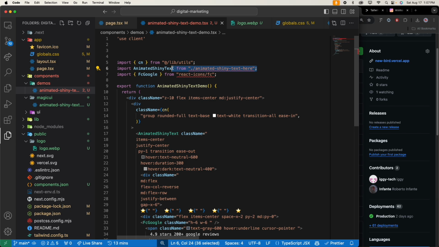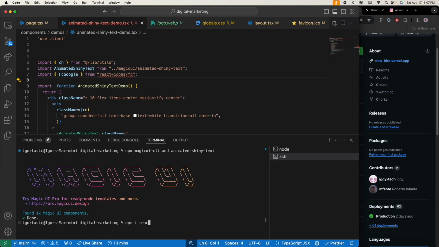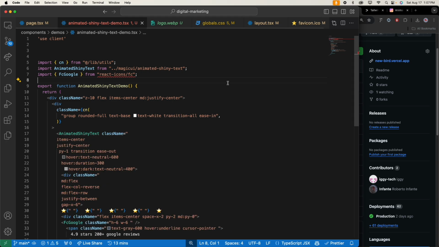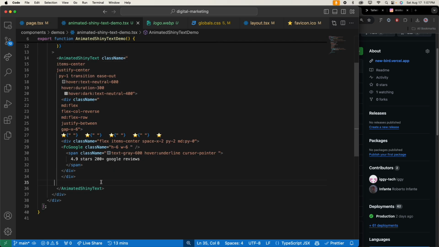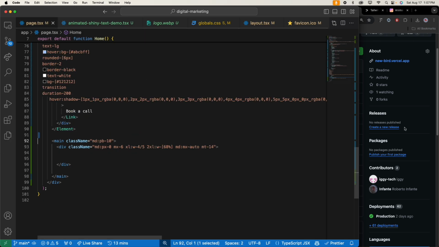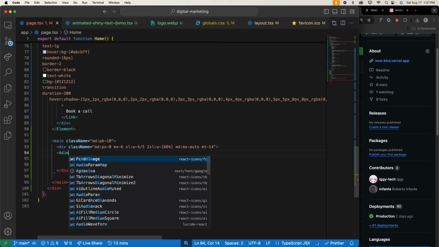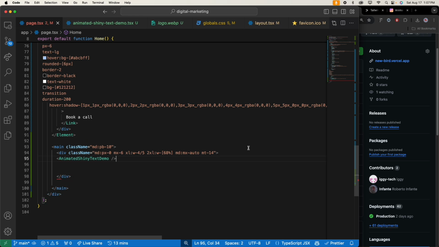So for the animated shiny text, I'm just going to import this like that. The next thing we need to do is install our React icons package. So just go ahead and run npm i react-icons. And that's going to go away in a second. So let me make this a lot cleaner looking. There we go. We're using the animated shiny text, and then we're putting this right here. Now if we go back into our page.tsx, we can import this. Right here where we have this mt-14, instead of here, just put AnimatedShinyTextDemo.